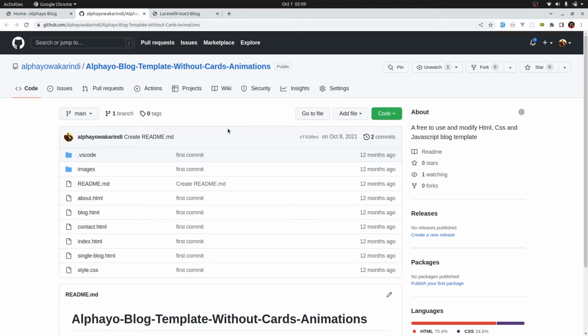This lesson is going to be a bit long, so if you know how to integrate a template and you would just like to skip it to start using Vue and Laravel, then I'll leave a link in the description and you can skip to that. With that said, let's start.